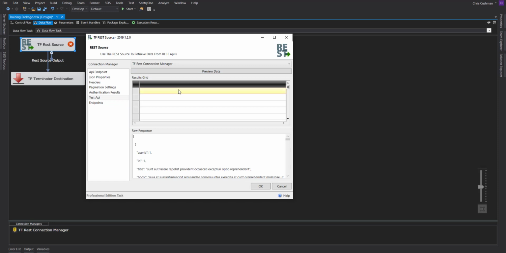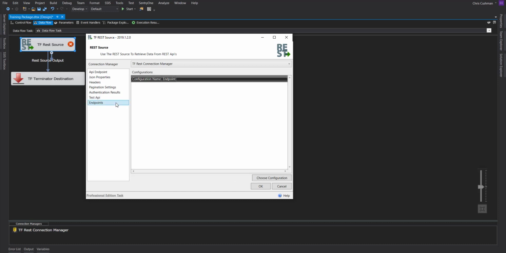The results grid is the data response that you'll be sending outside of the REST source, and the raw response is the complete response from the server. The endpoints tab is optional, and we will be going over it in a later video.